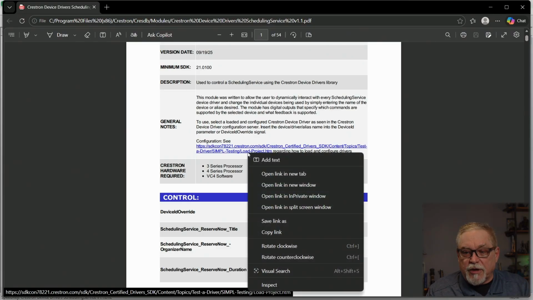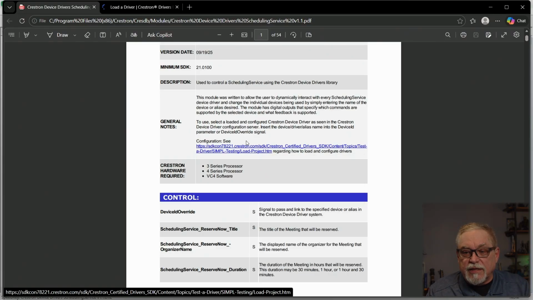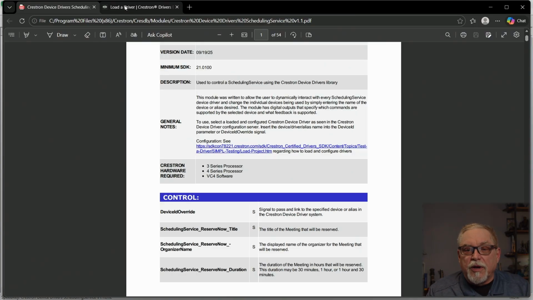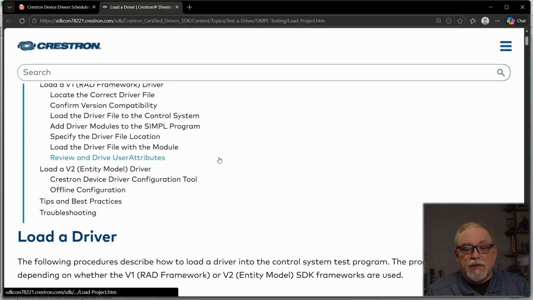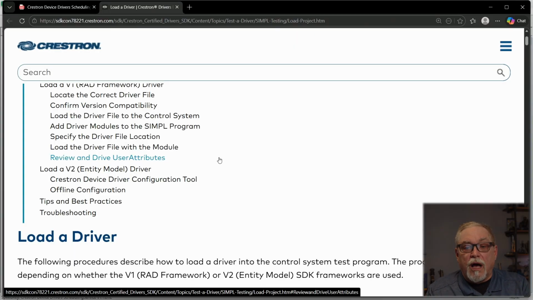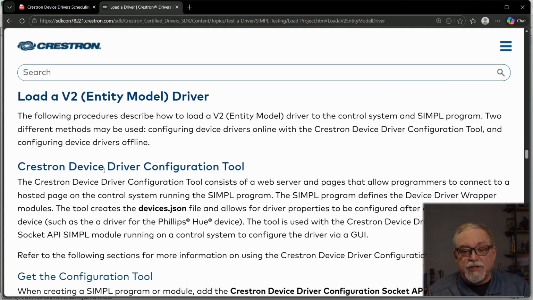So what I'm going to do is grab this one and hit the link where it says, "For configurations, see," and open that up. Here we are at the help page for device drivers. Like I said, this one uses the Load of V2 or entity model device driver. So I'm going to click on that and it's going to take us straight to it.